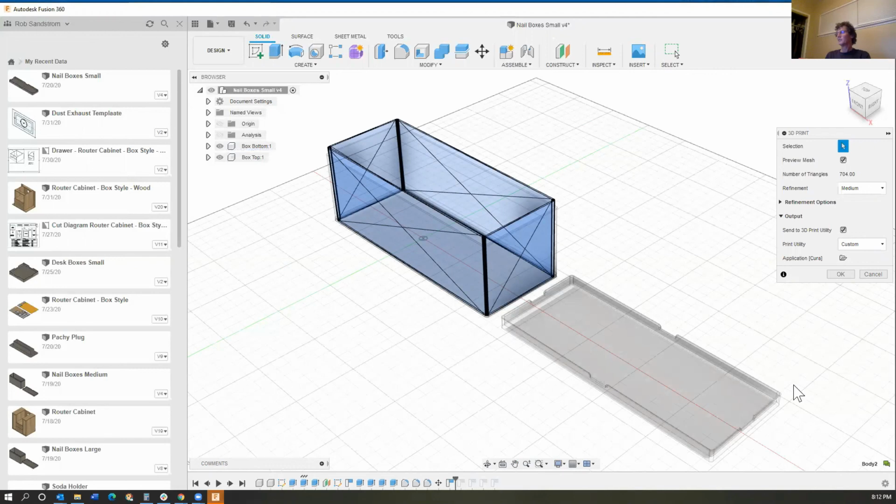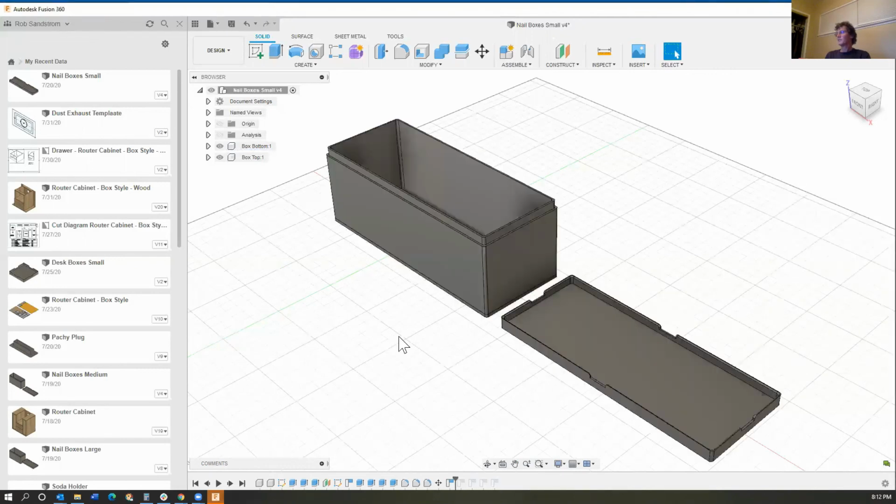Cool. That's an example. So you're not exporting the STL file. You're actually running the printer directly from this. I've done it both ways. It just depends on whether I want to save the STL files for print later.